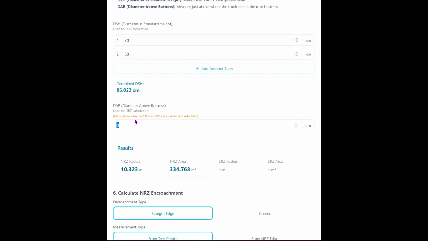The diameter above buttress is calculated. It's mandatory if you're going to have more than 20% intrusion, a major intrusion. That's probably because with a minor and moderate intrusion, you're likely not going to run into the SRZ anyway. So I like to put it in every case, so we'll just say this one's 95.